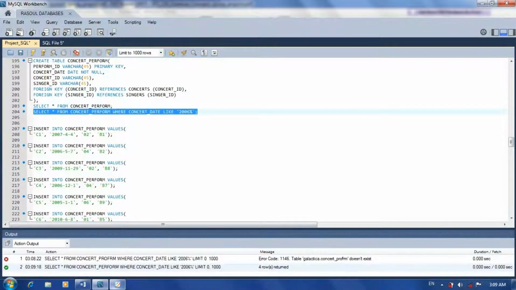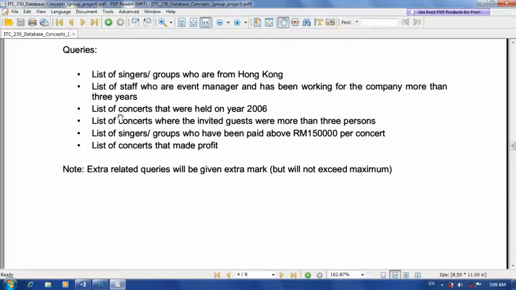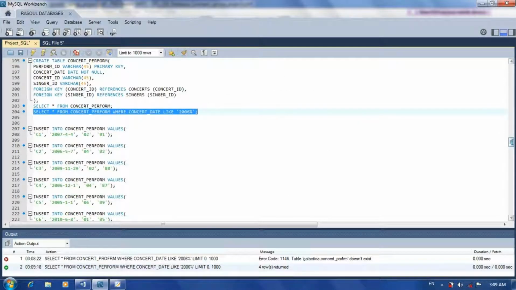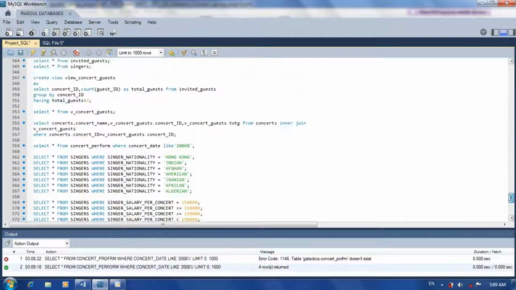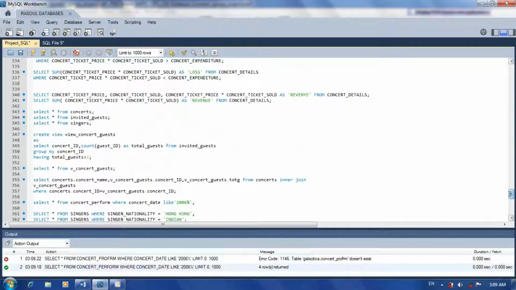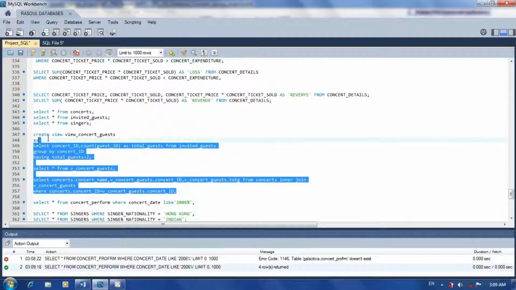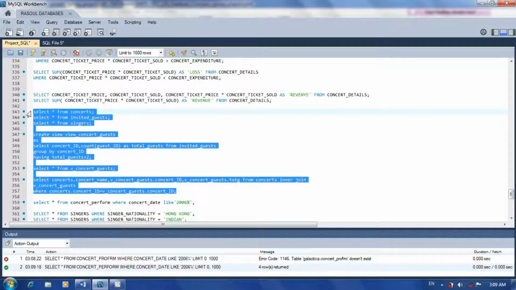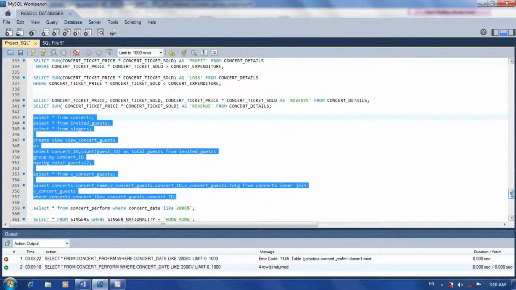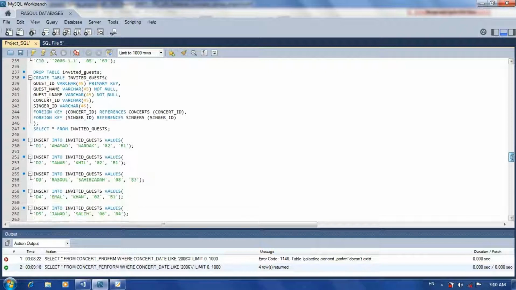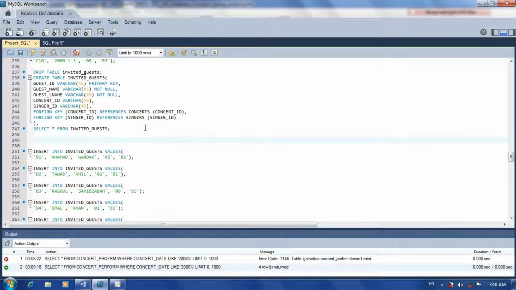Let's see another query. List of concerts where the invited guests were more than 3 persons. Okay, let's see this one. I've already created this one here. Let's see this scenario here. I've selected here. I'm gonna copy and paste it here. Ctrl C, and let's see the invited guest table. Where is the invited guest table? Yes, here I have invited guest, and now I copy and paste it here.